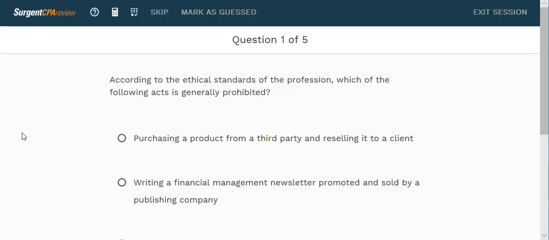We're going to be presented with our multiple choice questions, and you're given a couple of options at the top. At the very top, you have a help button, which is not a help button for the question. It's a help button for information in the application. You have a calculator, you have a spreadsheet. You can skip the question if you want.